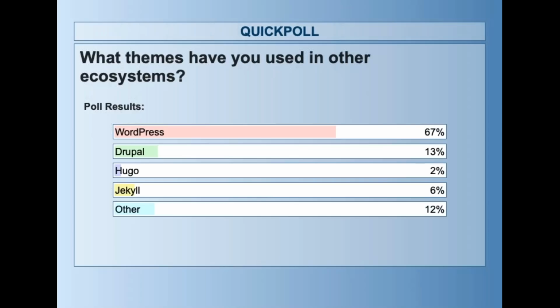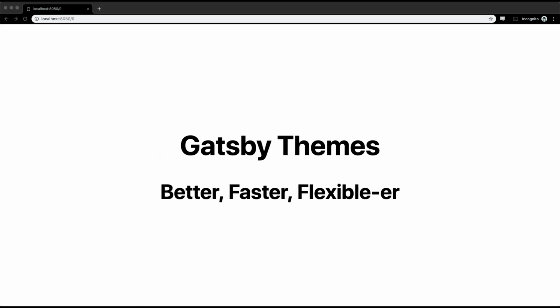Oh, so a lot of WordPress. Some Drupal and others, so we'll have to look later and see what the others are in the chat window. But thanks for participating in that poll. All right, back to Chris. Cool. Yeah, and I realize that many of you can actually have worked in a bunch of different platforms, so don't worry about it if you've done more than one.